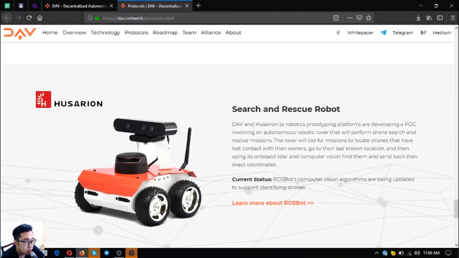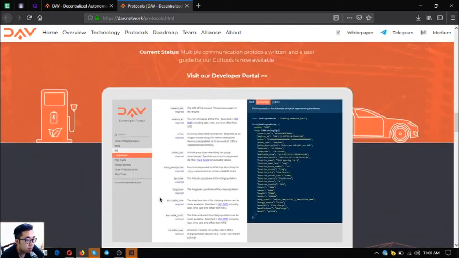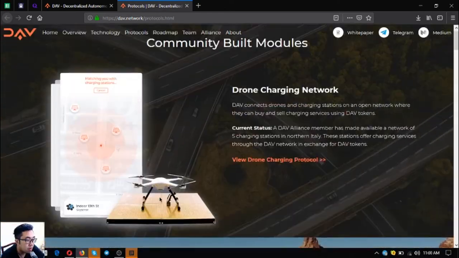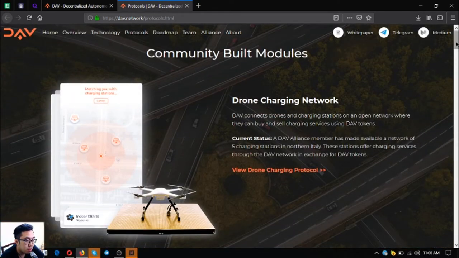The next one is the search and rescue robot. So this robot will bid for missions to locate drones that have lost contact with their owners, go to their last known location, and then using its onboard LiDAR and computer vision, find them and send back their exact coordinates. So the current status is the robot's computer vision algorithms are being updated to support identifying drones. So that is the community built modules under the DAV network.